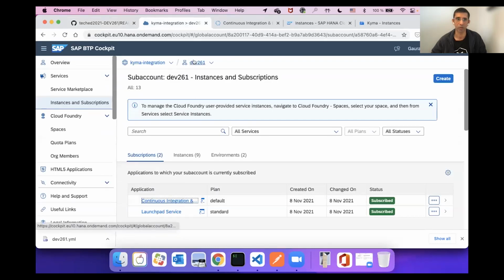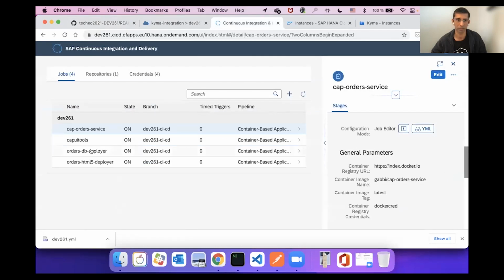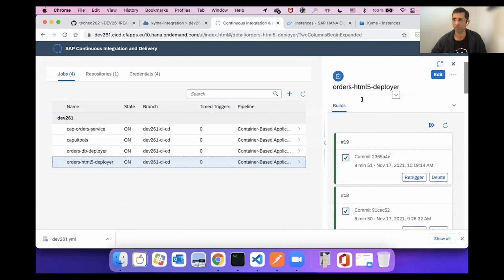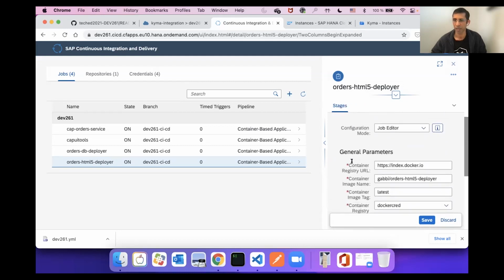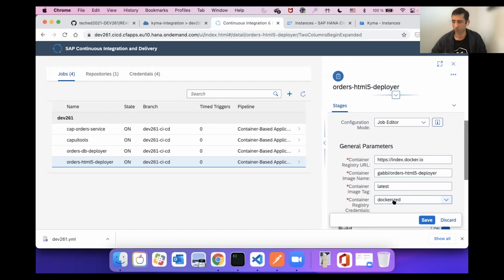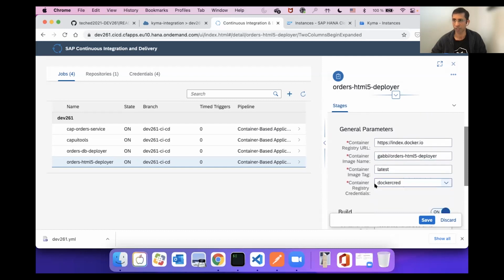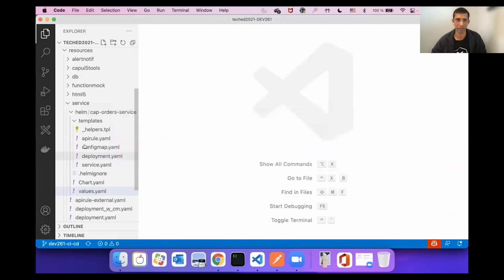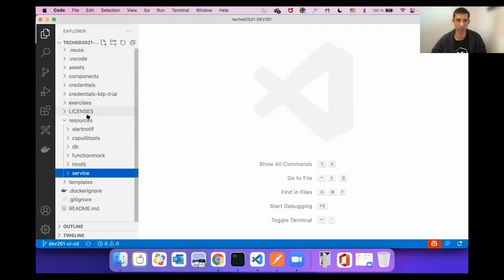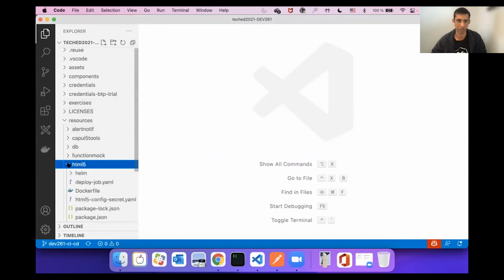Just to have a quick look at how it looks, I'm going to do an edit. I'm again using the same branch because this is where I'm putting all my changes. Here are the instructions for deploying it on the Docker registry, and after that, the instructions for the Docker file. If you look at the Docker file, you will see that it is doing different stuff as compared to the cap service.